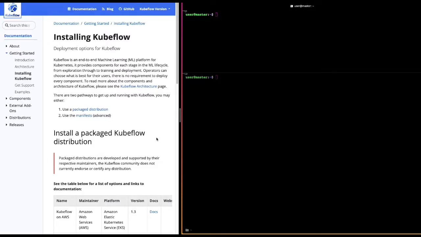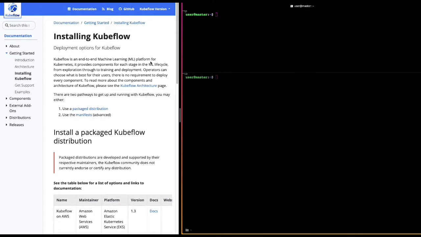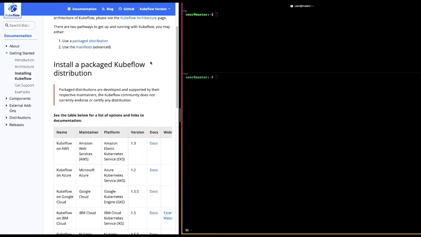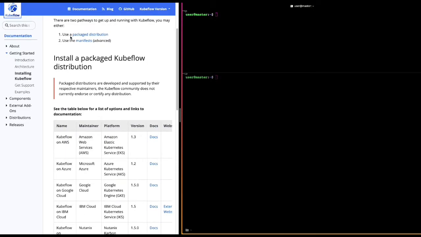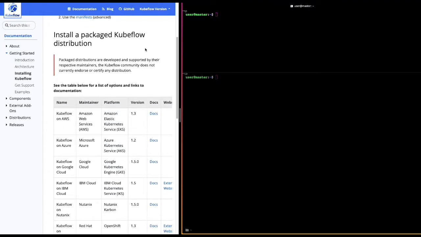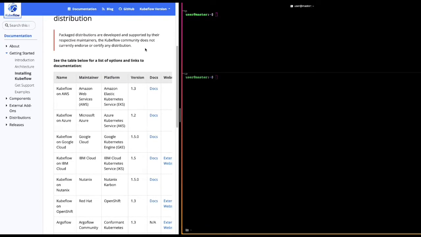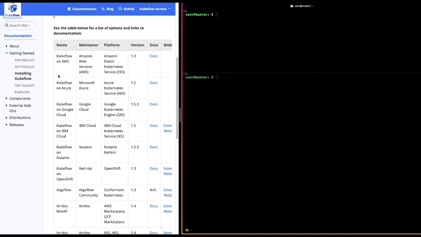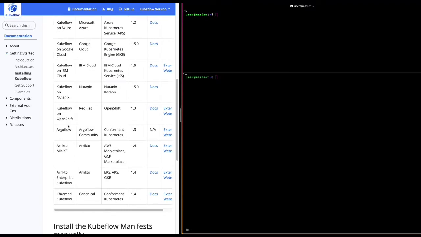So as a final step, we are going to install Kubeflow, and I'm on the Kubeflow documentation page, which is installing Kubeflow, and there you see it provides two main methods. One method is you can go for a package distribution, and there are various vendor sources from which you can get a package distribution such as AWS, Azure, GCP, OpenShift, Arrikto. So there are various options as you can see over here.